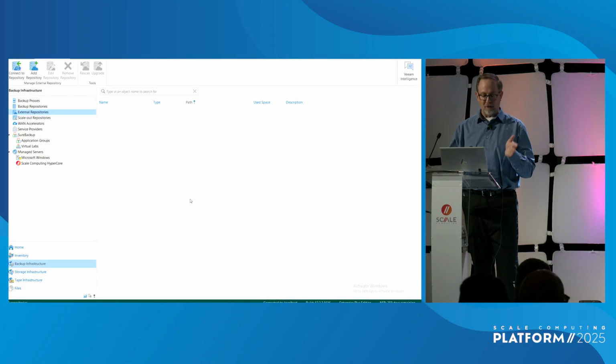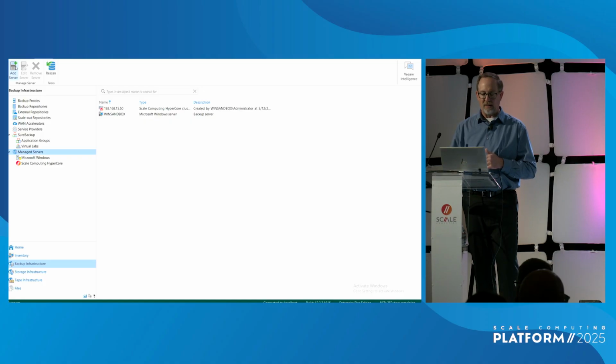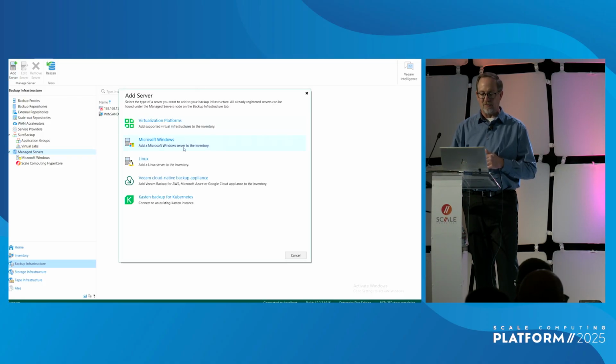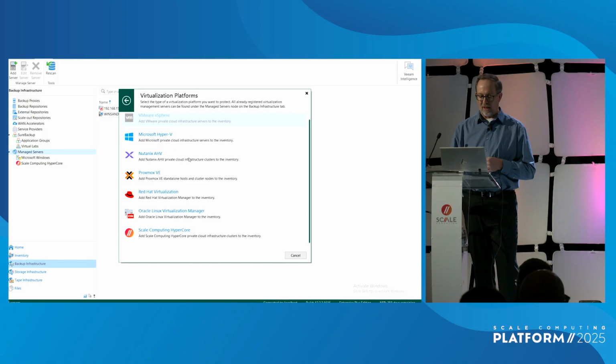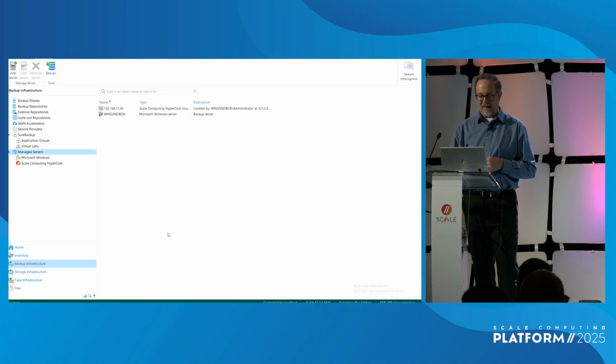So it's simply a matter of going to the backup infrastructure section of our UI and hitting manage servers and saying add server. And then you'll get a number of options here. The first one is obviously virtualization platforms. So just hit virtualization platforms and voila.